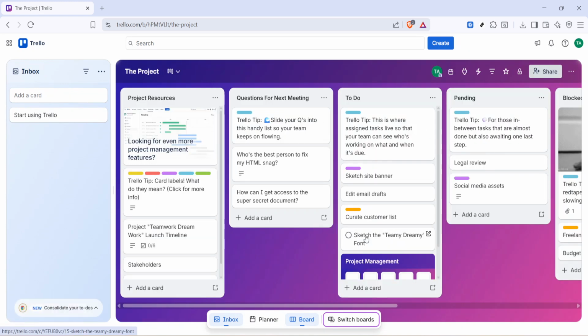Review the lists and rename them to reflect your process, for example, planning, active work, review, and done. Keep the number of lists manageable. Fewer, clearer stages reduce friction. Delete any list you won't use and add a new list only if it represents a distinct step in your workflow. Open sample cards to see how they're structured.